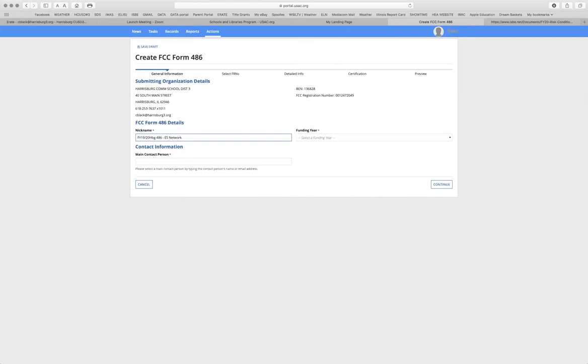You can. The 486 will allow you to do as many as you want, or you can do them all on one. So I noticed you put ES Network. We'll see. That's all I have. I only have one. Okay, then that's great. So for those out there who might be filing for more than one service, they should all automatically appear here. So let's cross our fingers and hope that works.